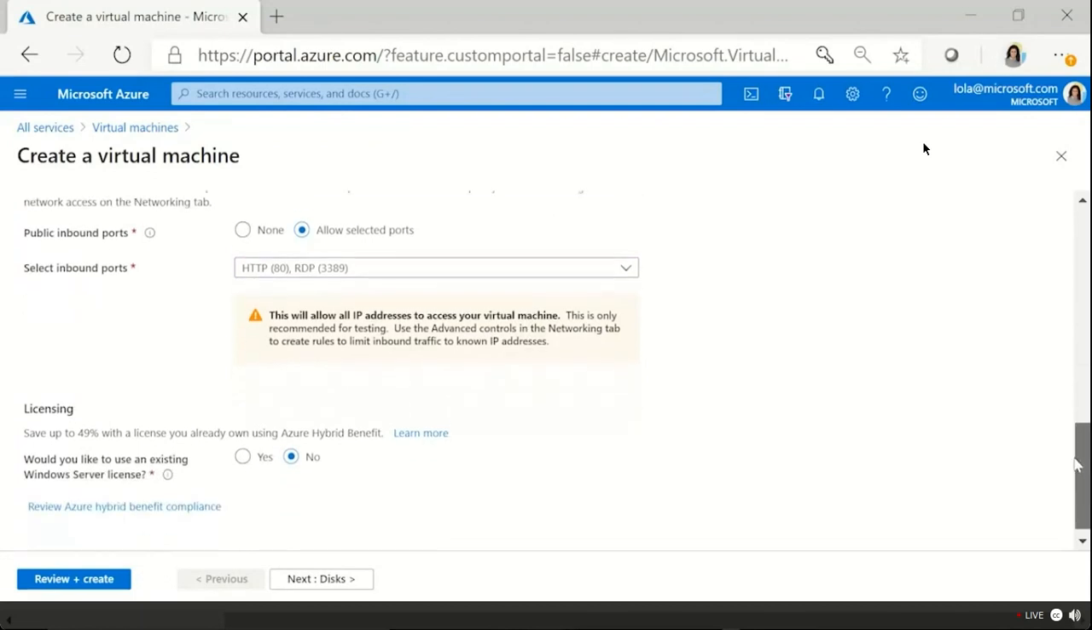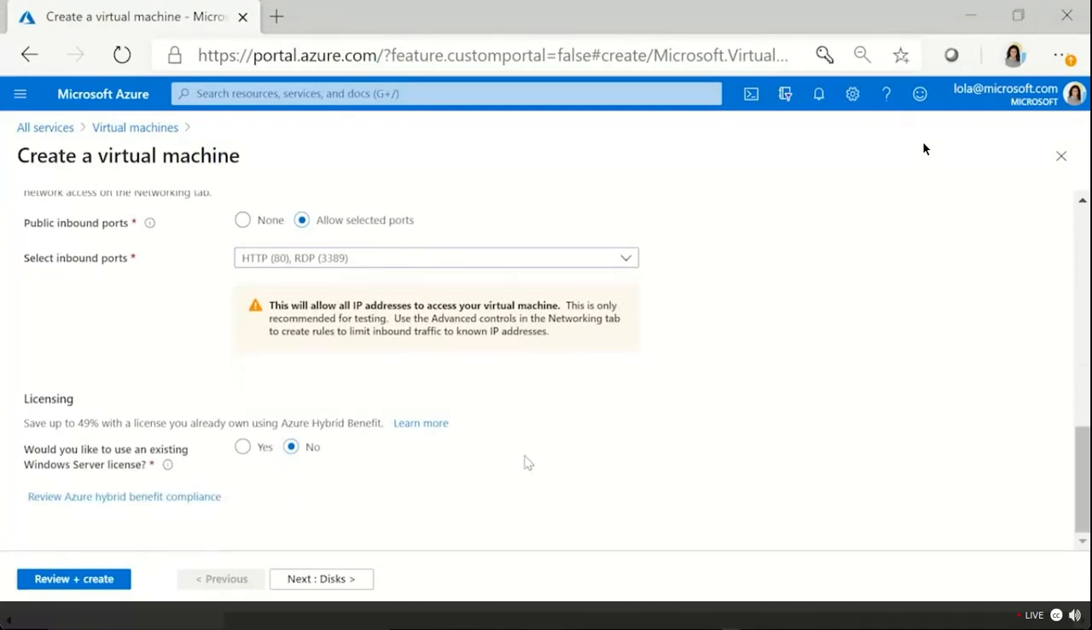Sliding down a little bit further. Licensing, so if I bring my own license, you're going to talk about that when we go through the cost calculator. I'm saving on the licensing fees, which if I have a license, I will definitely bring it. I don't have one, so I'm not going to click that box, but there's a way to save up to 45% or 49%. Moving over to disks.